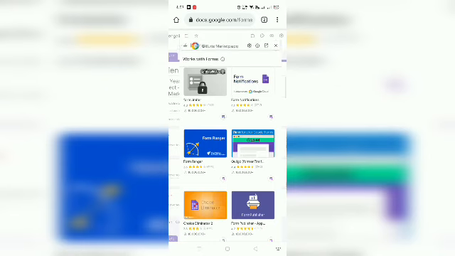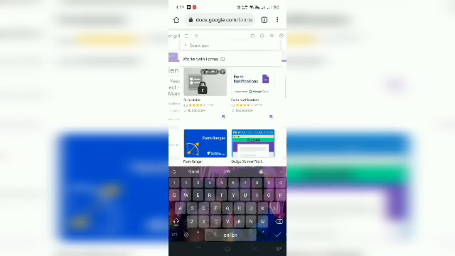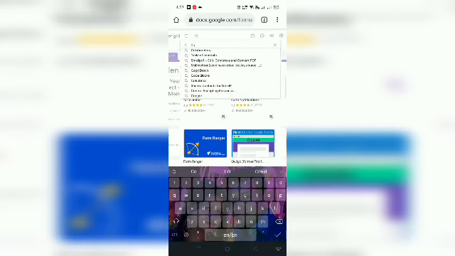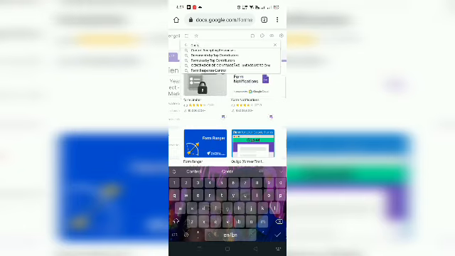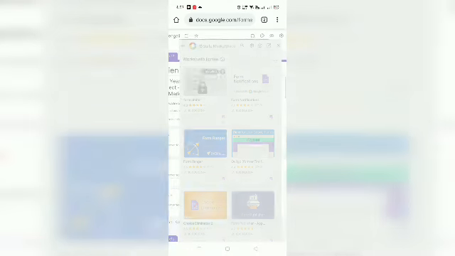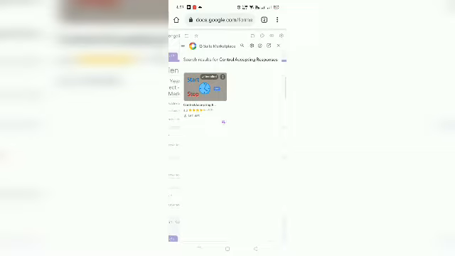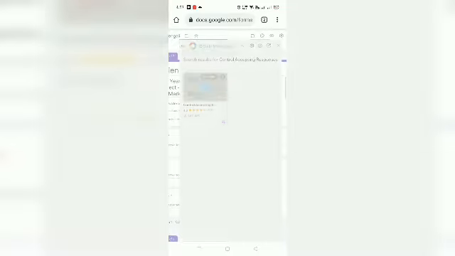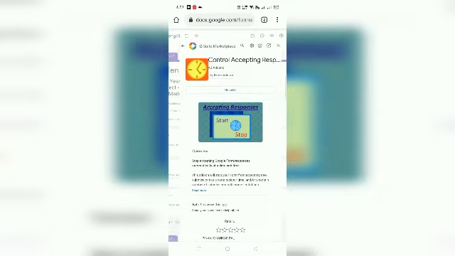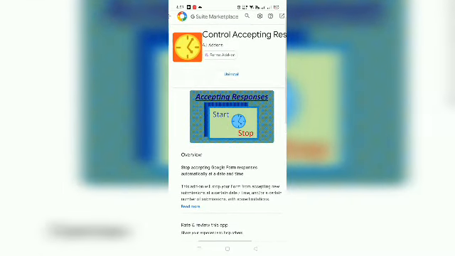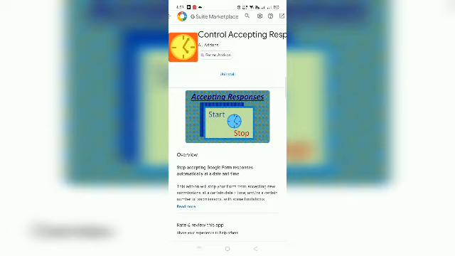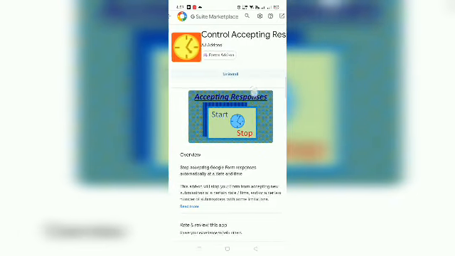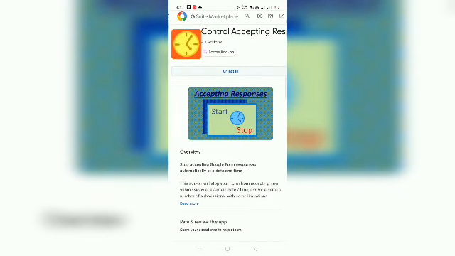So we'll just search for add-ons. Those two add-ons I mentioned, the first one is Control Accepting Responses. So this is the first add-on we have got. We can see this is already installed on my mobile, so it will not ask me to install again. Otherwise, in place of this uninstall button, it will say install, and you need to install this add-on.